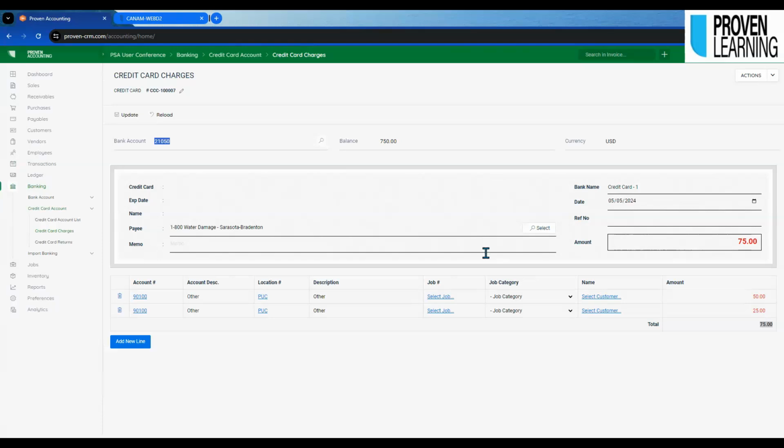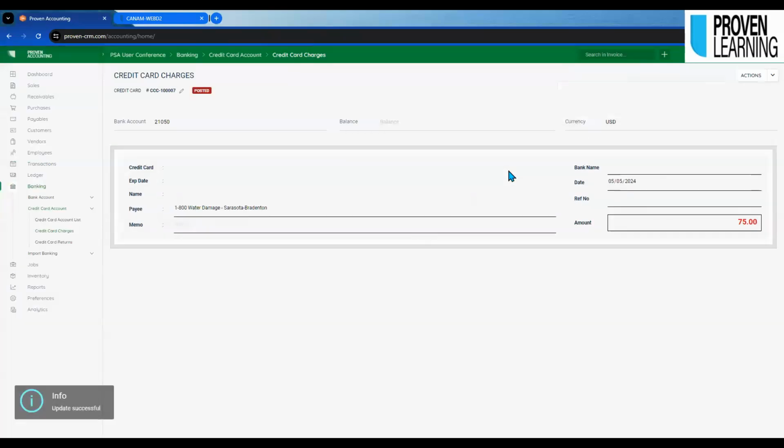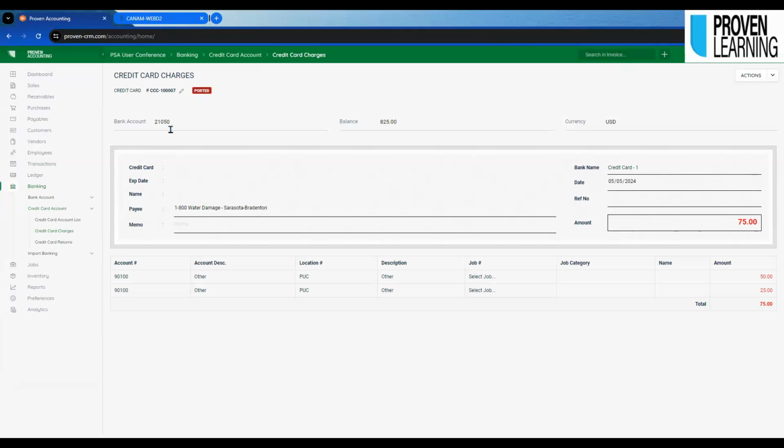This just shows you that there was an error in trying to post, and we were able to get the specific error and know exactly what to do. We're going to say transactions and then post. And now that we are in balance, we are able to post our credit card charge.